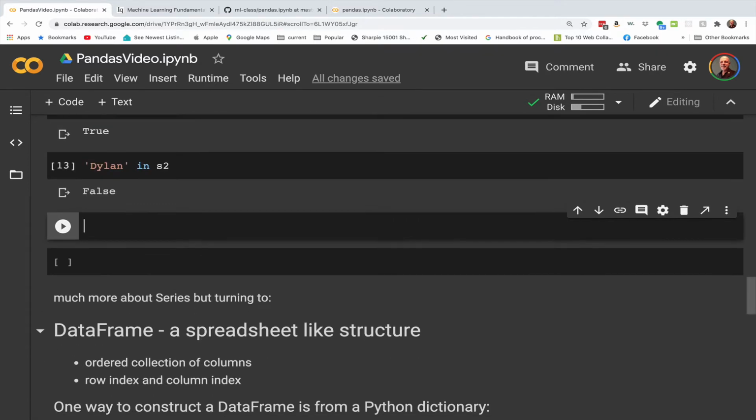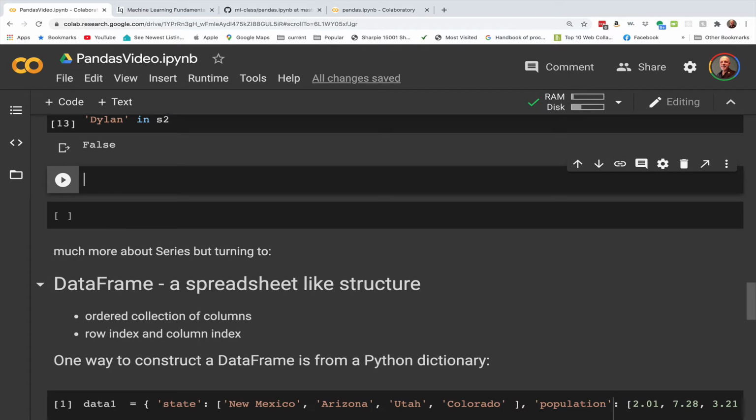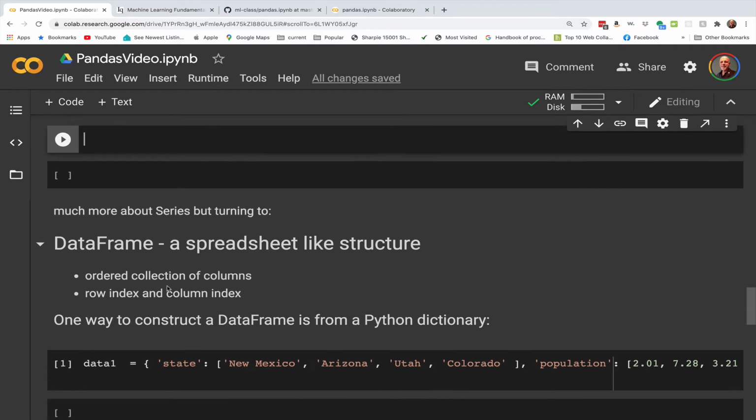And let's turn to something that's a bit more common that we're going to be using, which is a data frame. So we'll look at data frames, which is a spreadsheet-like structure similar to an Excel spreadsheet, or a relational database. It consists of an ordered collection of columns, and there's a row index. So like what we've seen in a series, there are these row indices, and a column index.